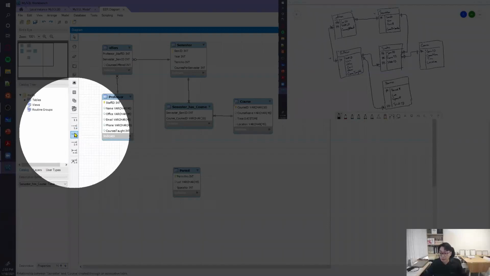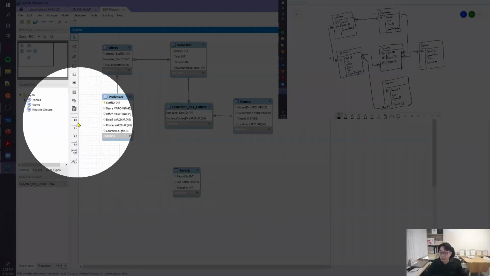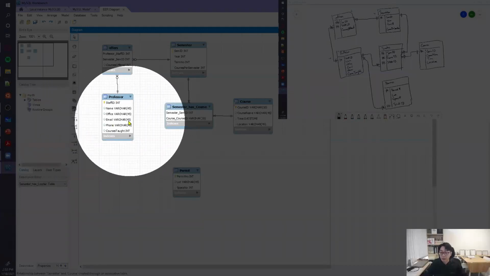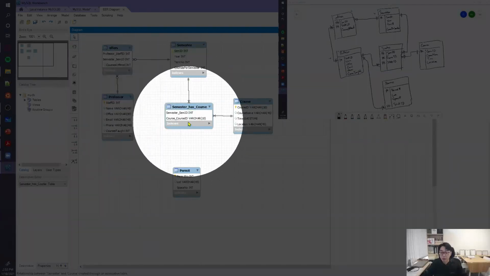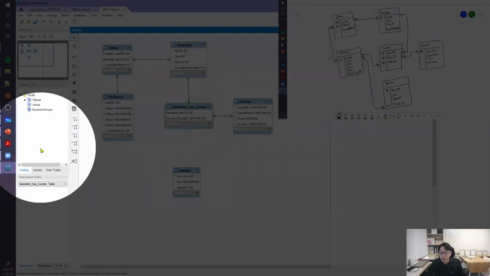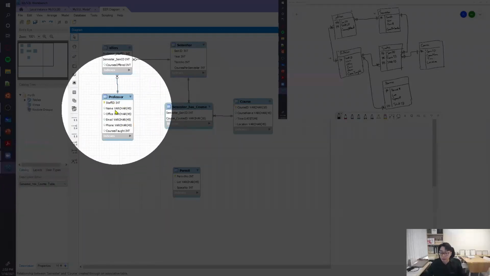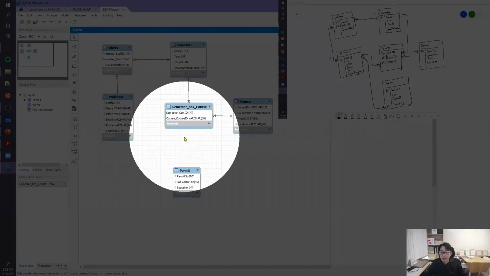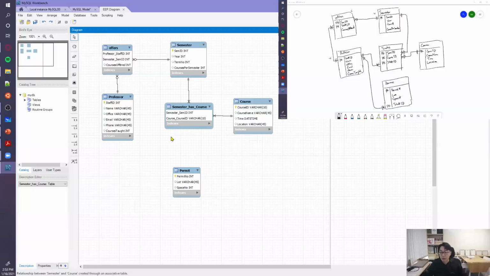I explained the difference between non-identifying and identifying relationship last time. If you use non-identifying, basically when you make a relationship, one side's primary key will be added into the other as a foreign key. If you use identifying relationship, one table's primary key will be added into the other table as also a primary key. So that's the main difference. In this case, we want to add the staff ID as a foreign key, so we are going to use a one-to-many non-identifying relationship.